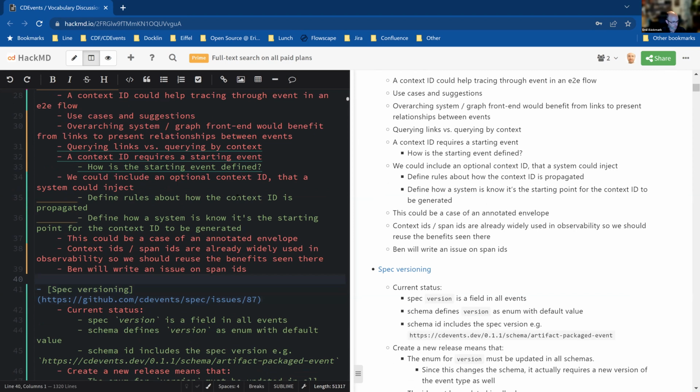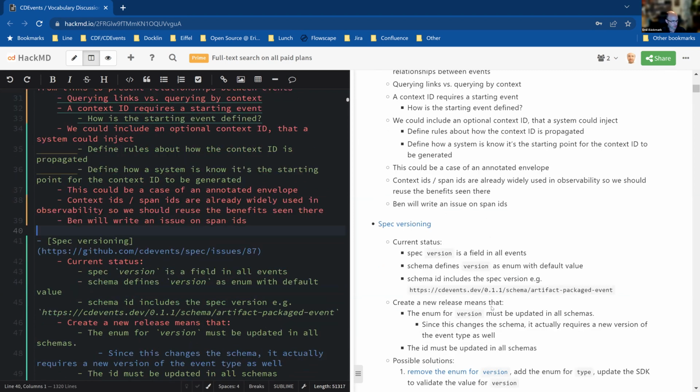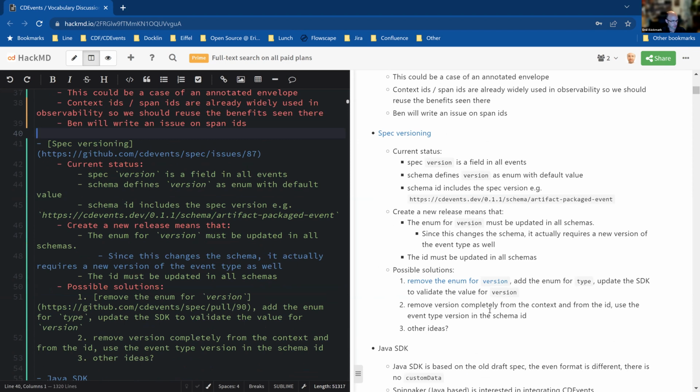So spec versioning, I know that Andrea wanted to bring this up. He has been working quite heavily on a pull request in this area. Of course, we could discuss it, but maybe we should instead keep that discussion within the pull request itself. There is a lot of information here that Andrea has written. And if you're interested in how we provide the version field and so on in the events themselves, please involve yourselves in this issue and the related pull request.